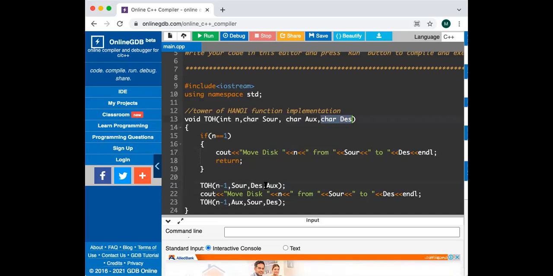Okay, so now the last argument in this function becomes your auxiliary. That means you'll have to move these n minus 1 disks from your source to the auxiliary peg. Auxiliary becomes your destination, and which peg has to be used? Peg C, which is the destination peg, has to be used in order to move.